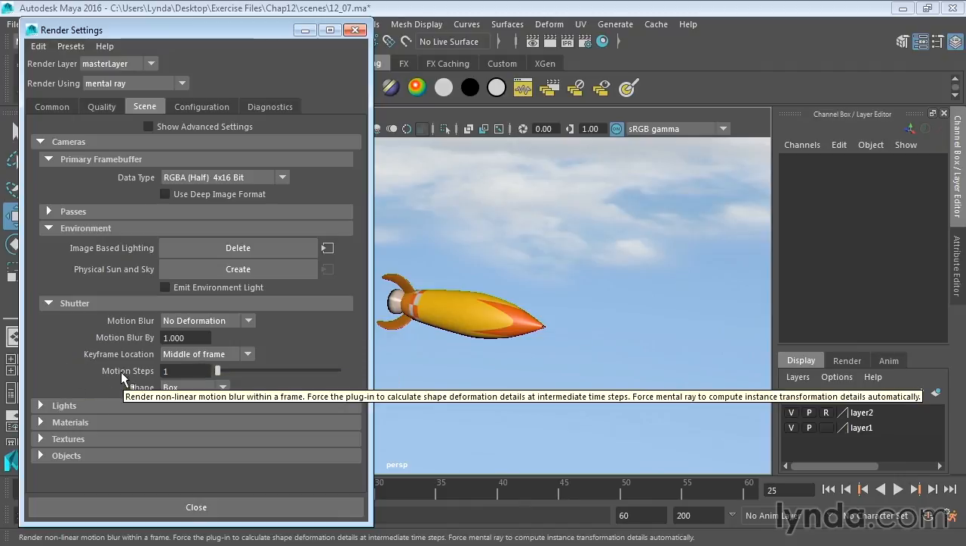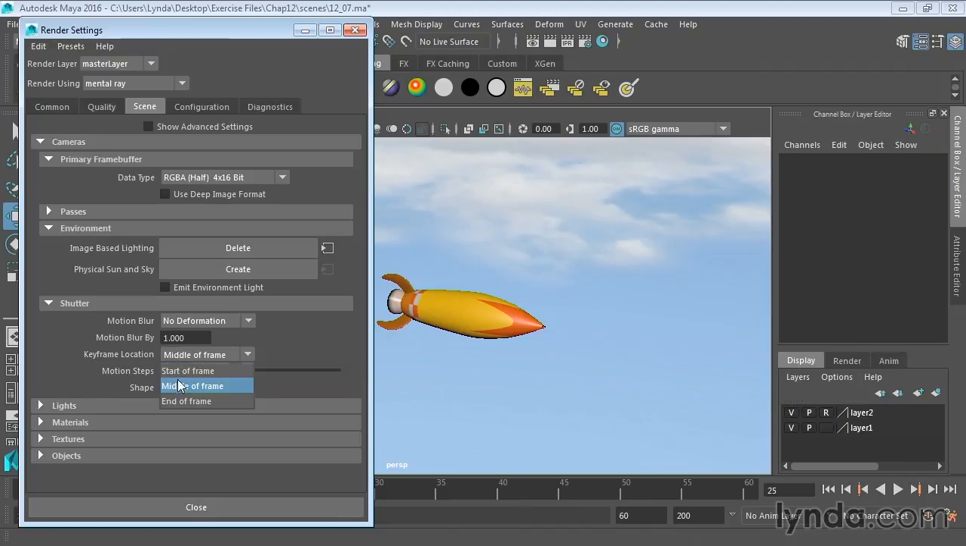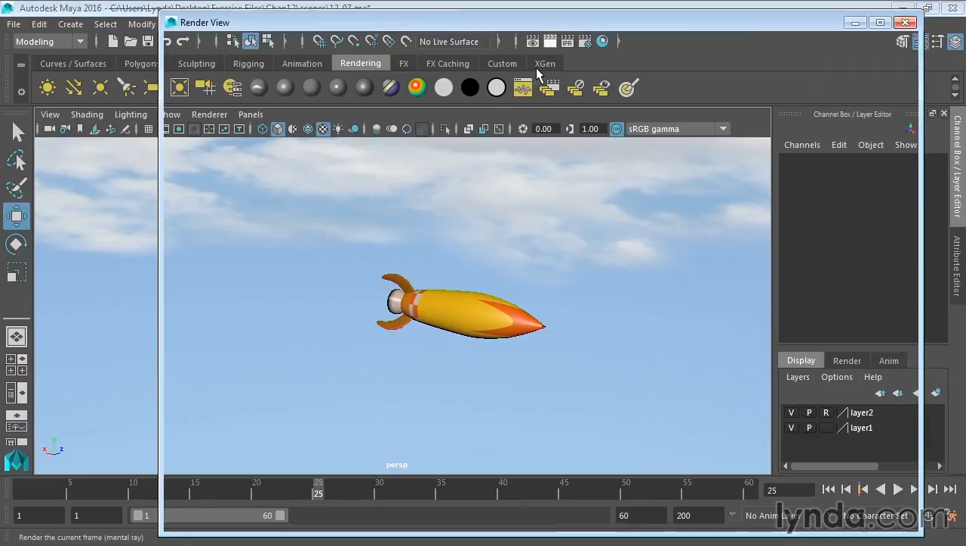And then we have a couple of other options here. One is the keyframe location. Do we want to set the motion blur start at the beginning, the middle, or the end of the frame? I'm going to leave this at the default of middle of the frame. And then how many motion steps do we want? In other words, how many times do we want to sample the image to create the effect? So once I have all of these in place, let's go ahead and just do a quick render.